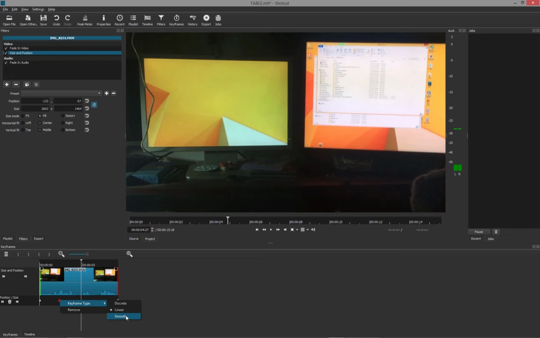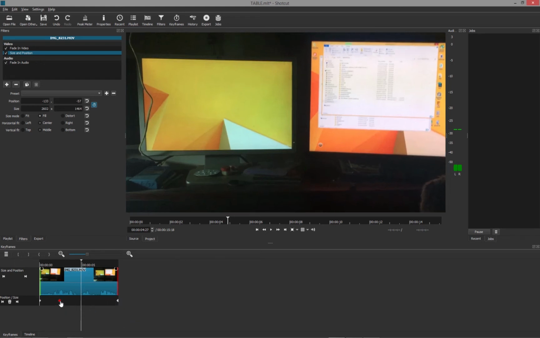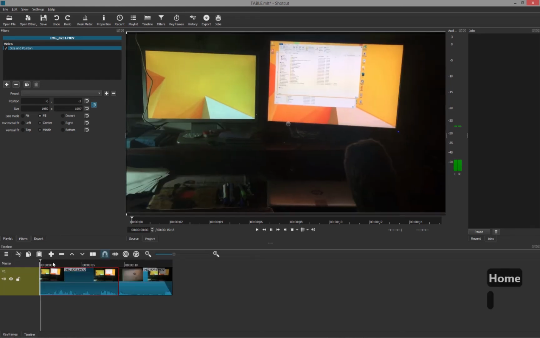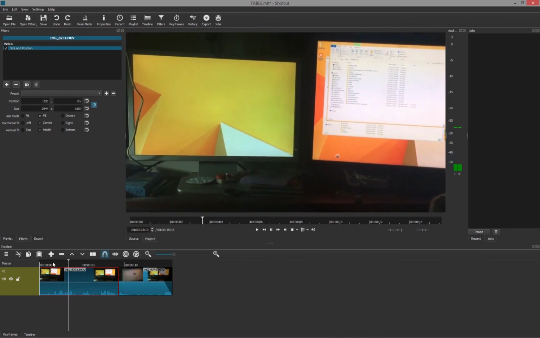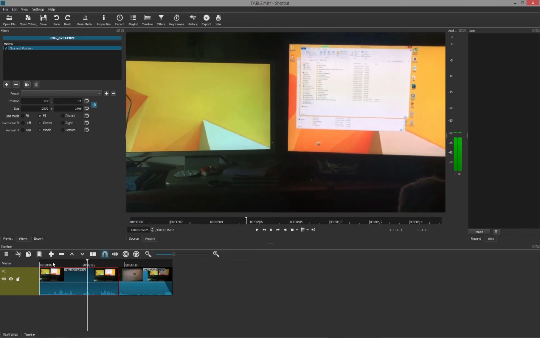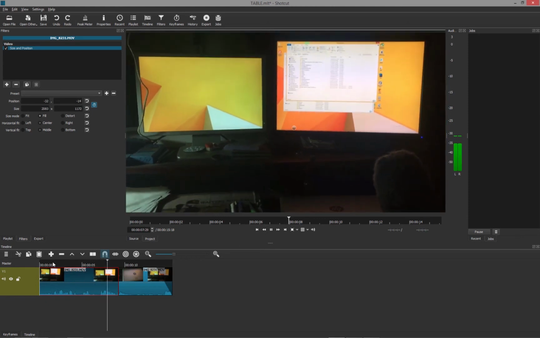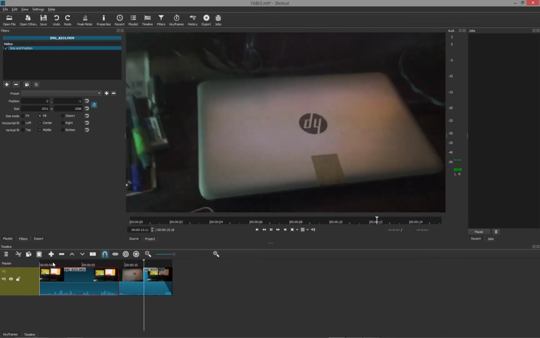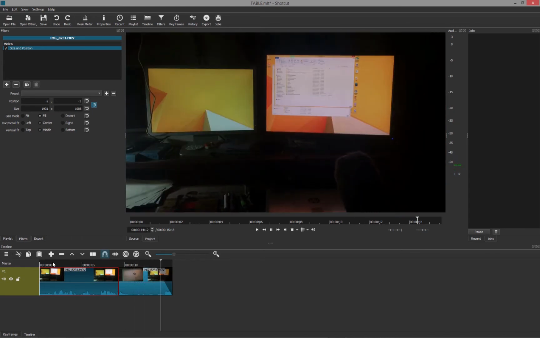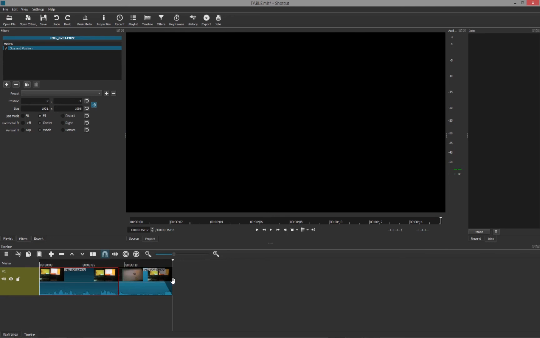You can make it smooth. Let me just make it smooth. This one. So this is what happens. Zooms in. Kind of cool. It's not bad. Okay, let's save. So that's keyframes for you.